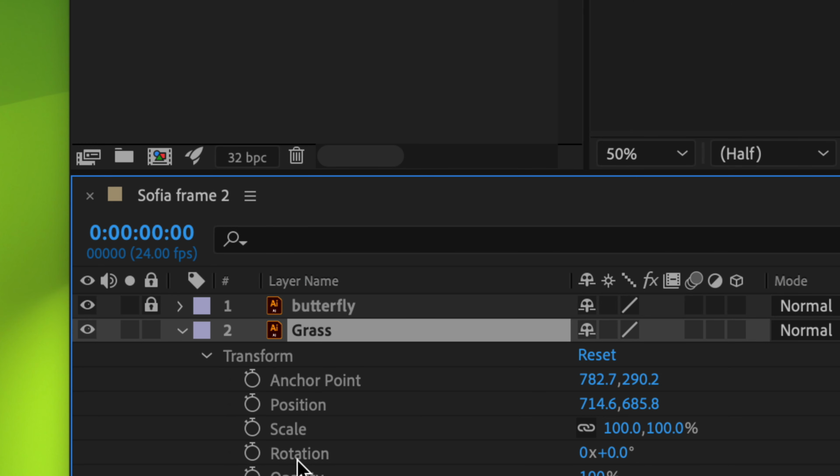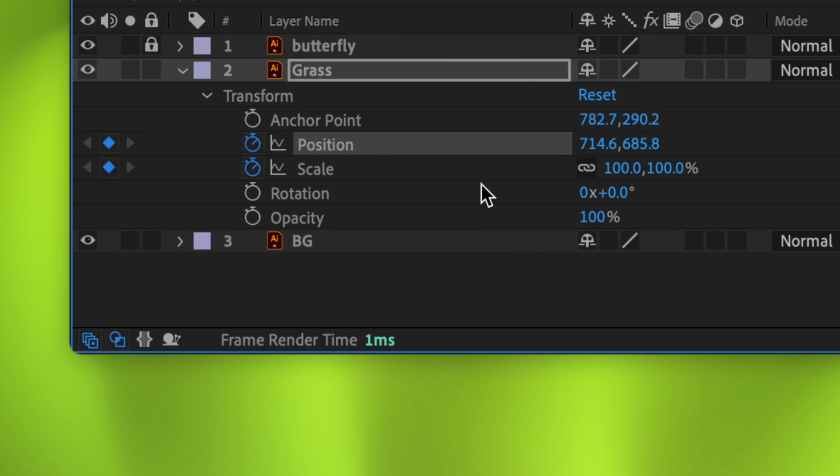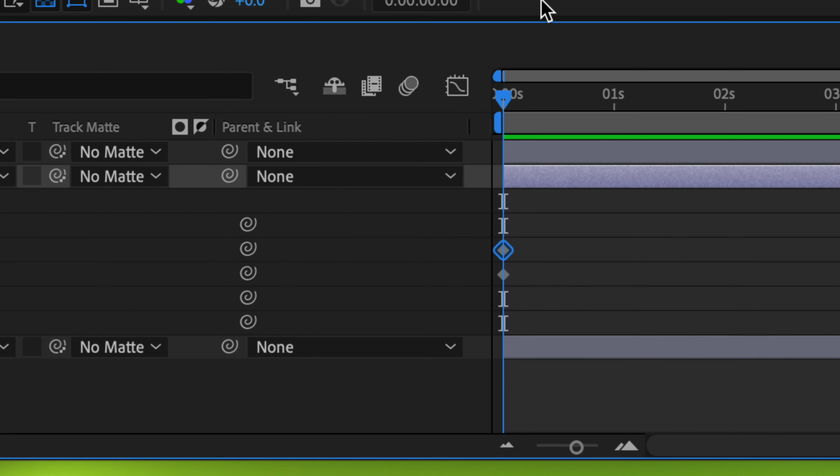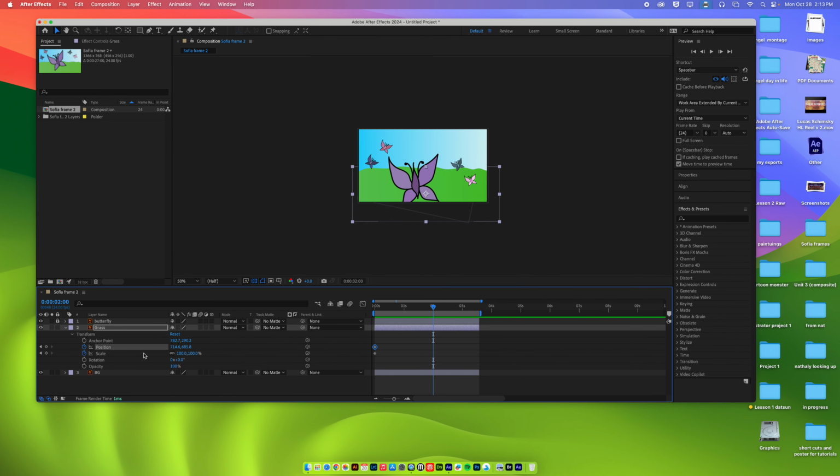I open up the transform tab. I have all these options. So I might do something like scale and position where the playhead was in the beginning, and then by the time I get to like 2 seconds, what do I want to do? I want to increase the scale, and maybe move it down. So now it should look like this.